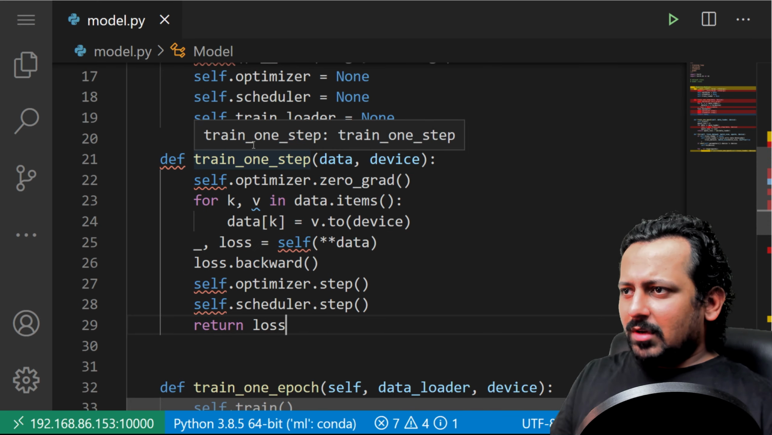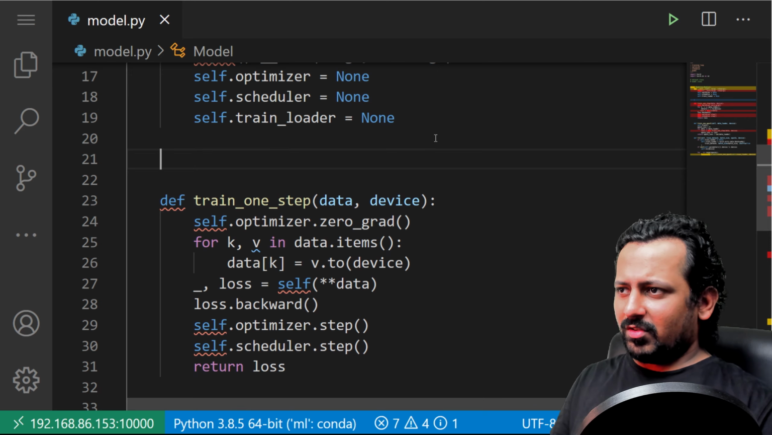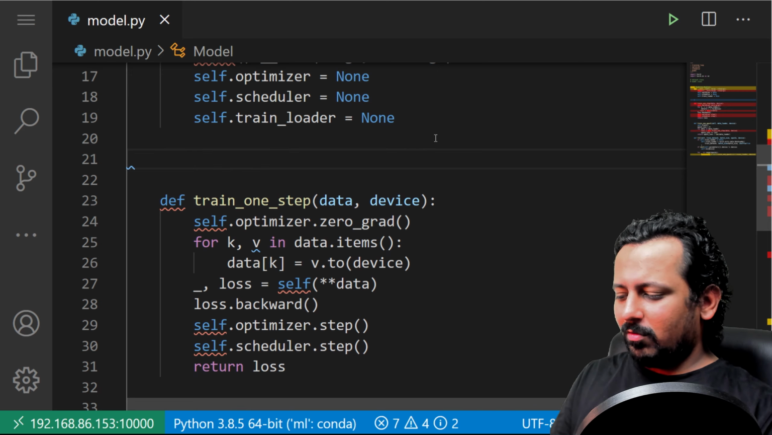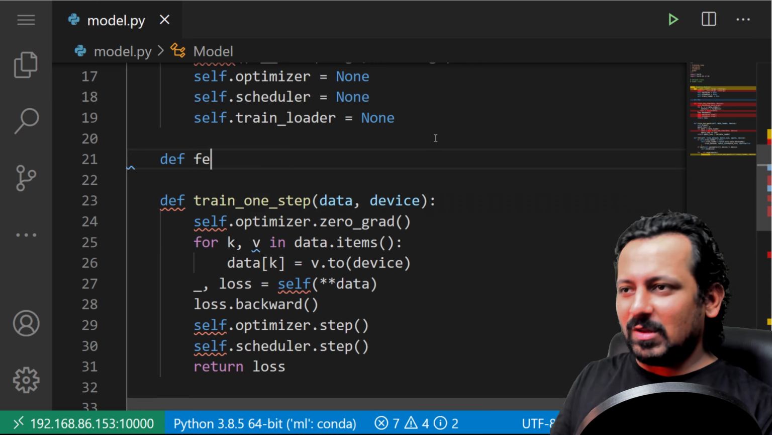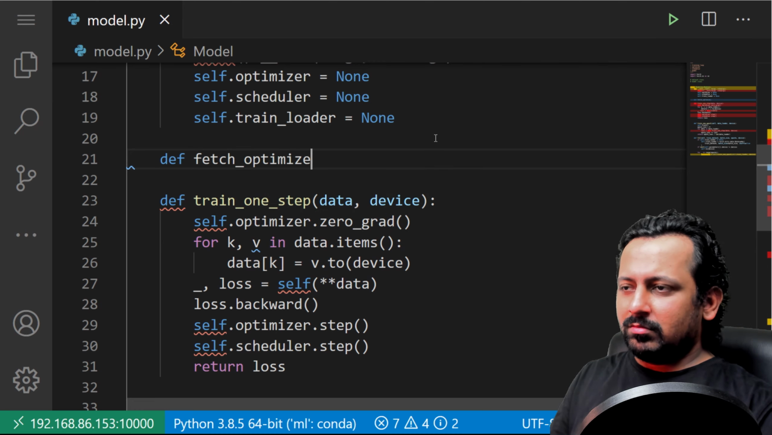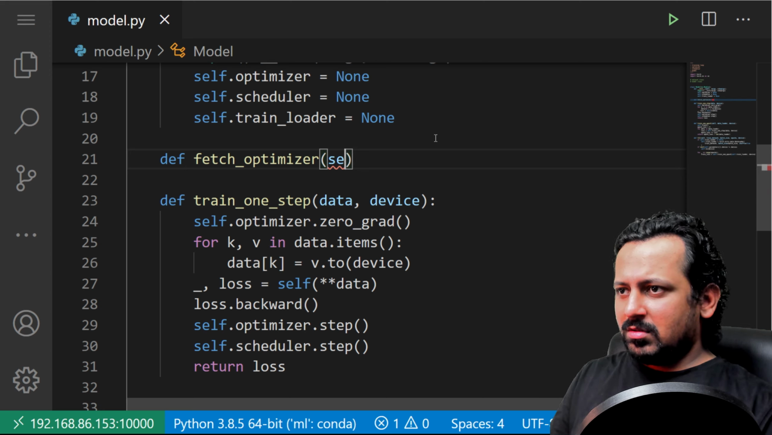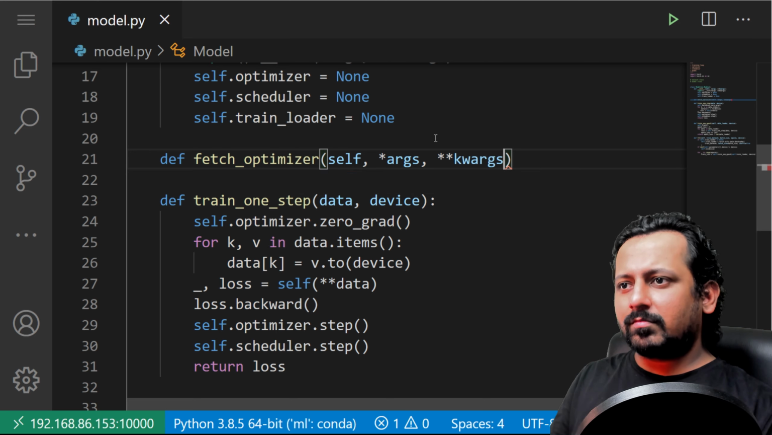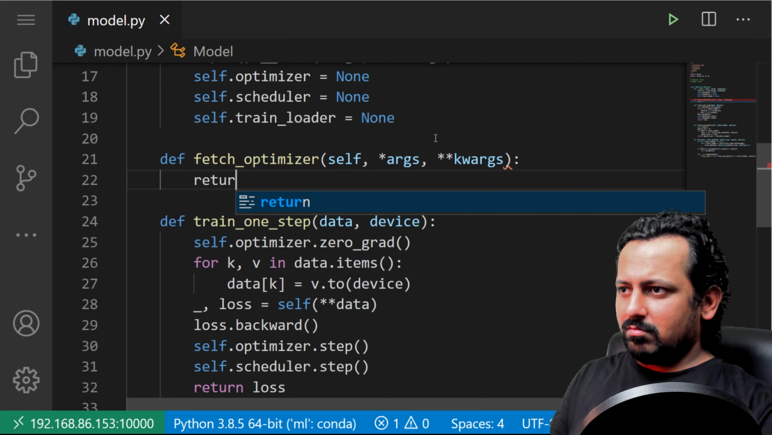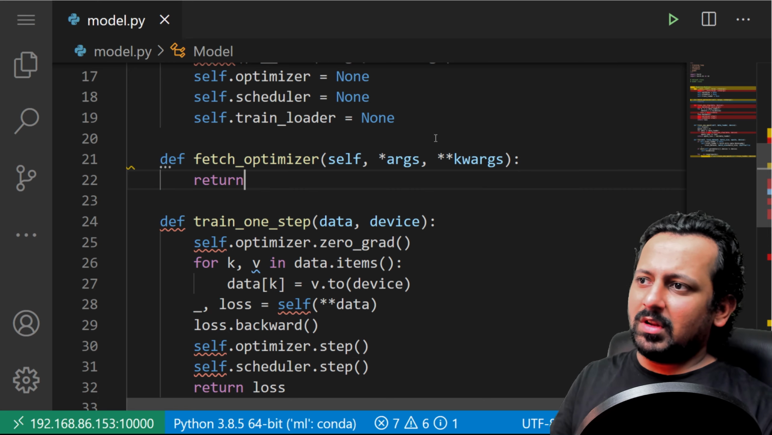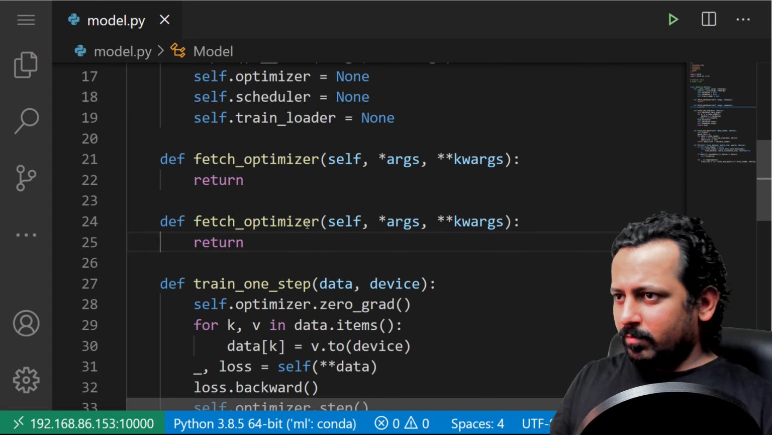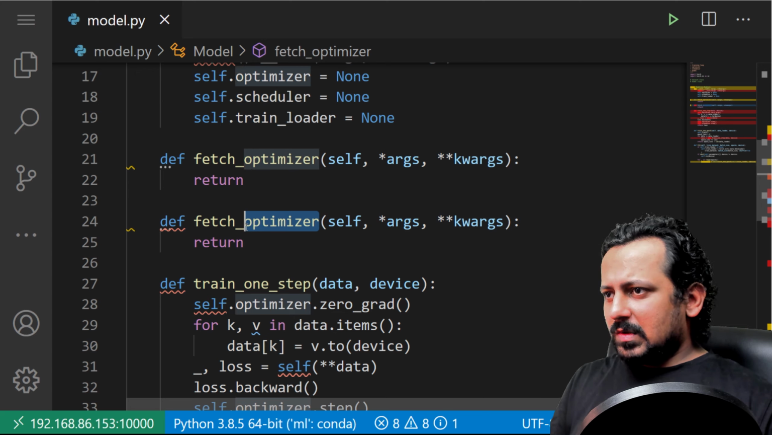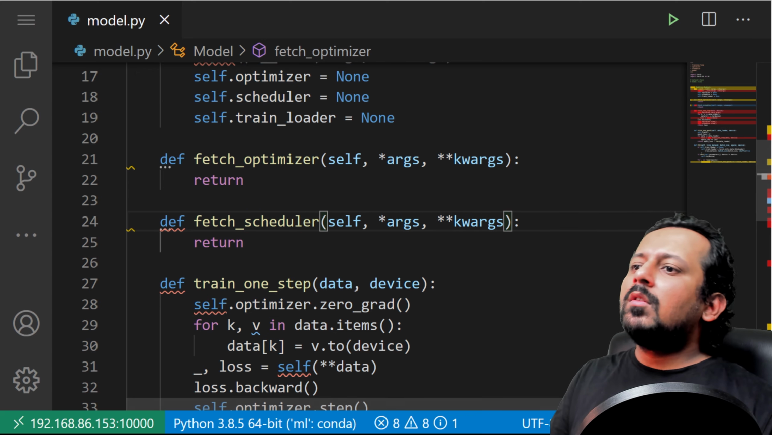So you got one step, and now you need optimizer and scheduler. We are not going to do anything about it, very simple. So let's write a function, fetch optimizer, self, args and keyword arguments, and return. This is just a function that can be replaced by you. Scheduler.